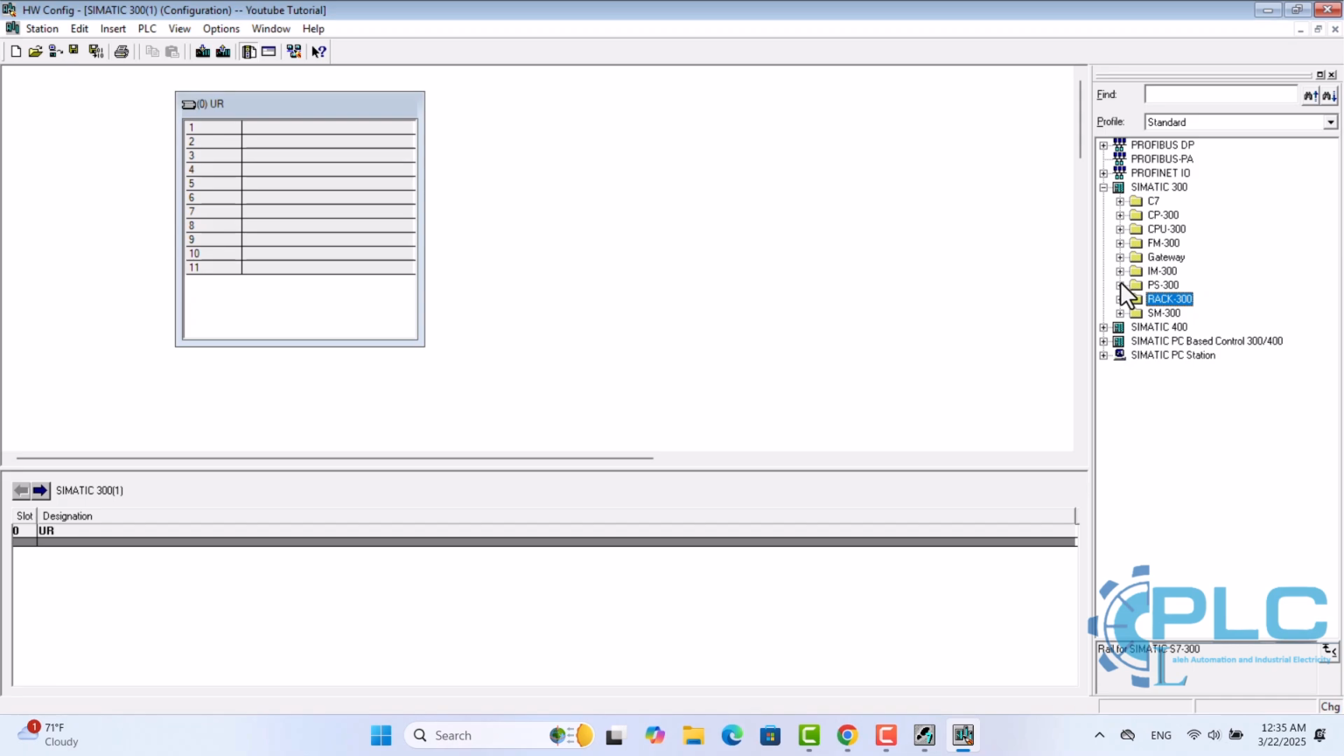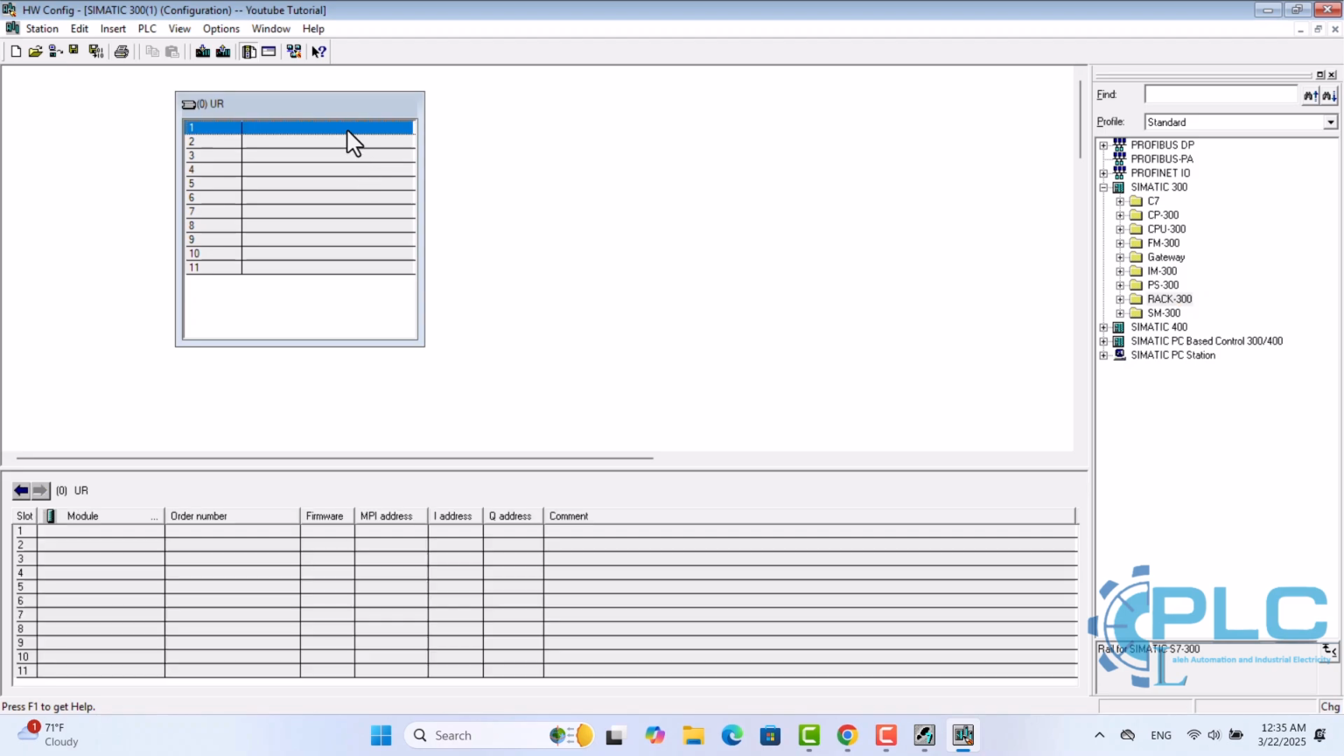Now that I've inserted the rack, the next step is to add the power supply. As I mentioned earlier, slot 1 is designated for the power supply. However, inserting it is optional. You can leave this slot empty if you prefer.